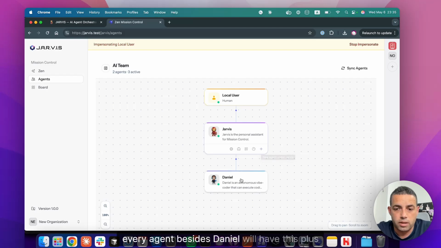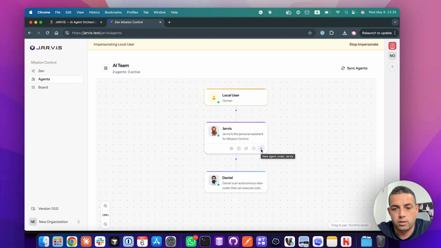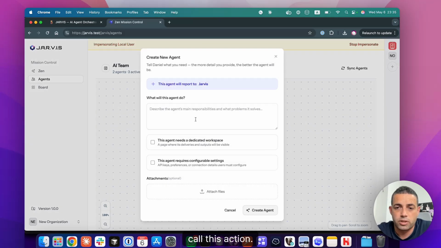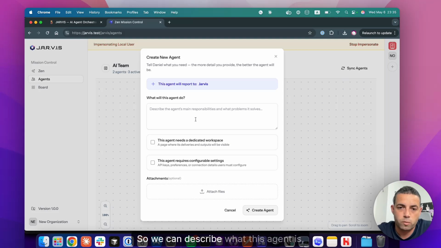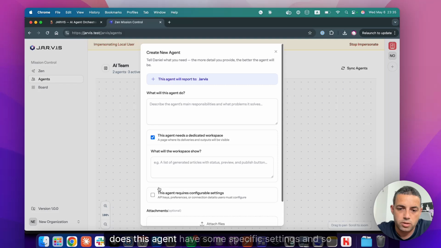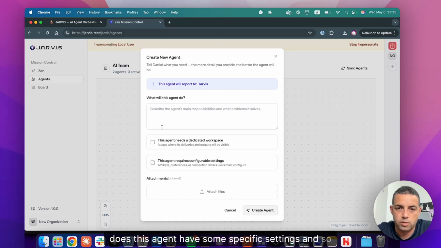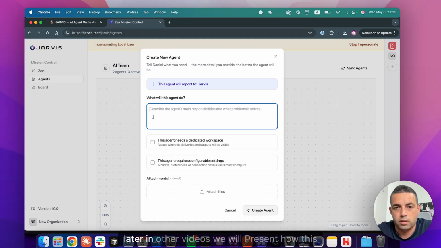Every agent besides Daniel will have this plus button, and when we call this action, in fact we are creating new agents. So the system can create new agents based on our needs. We can describe what this agent is, does he need the workspace, does this agent have some specific settings, and so on. Later in other videos we will present how this works.